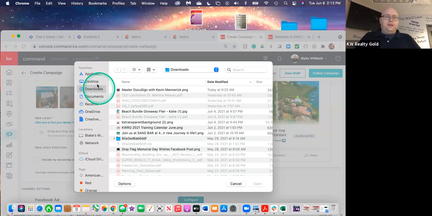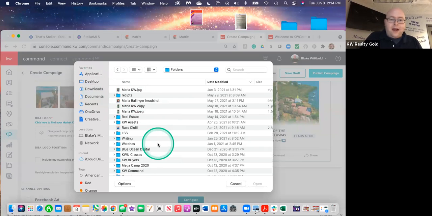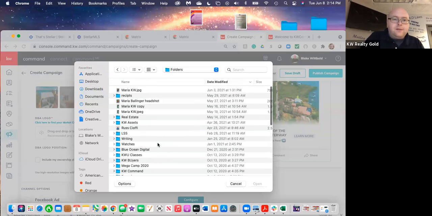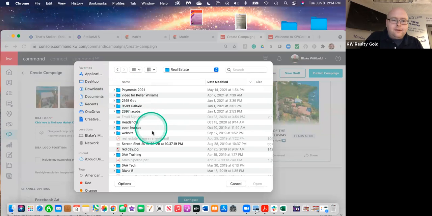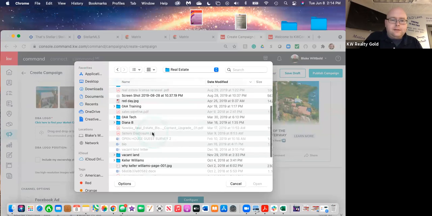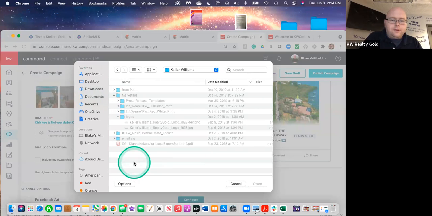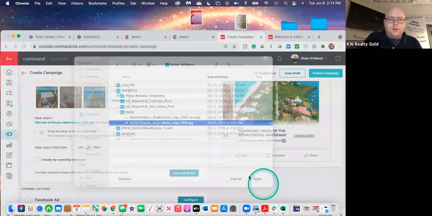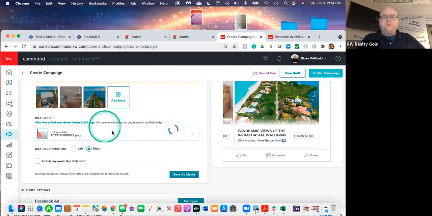So now I'm going to go get my logo. I'm not sure where your things are saved. This is just my organization. So where's my real estate? Oh, no, it's not assets. Real estate. It's in here someplace. There we go. All right, so now I have my logo in there.